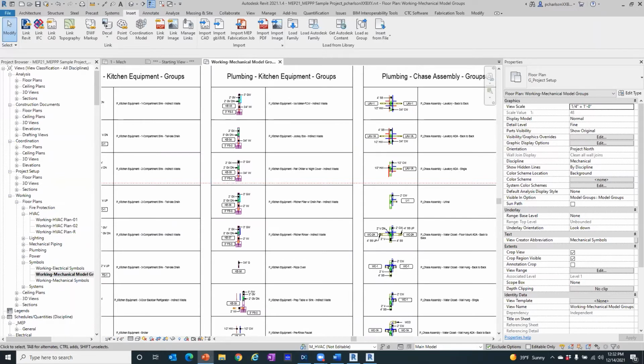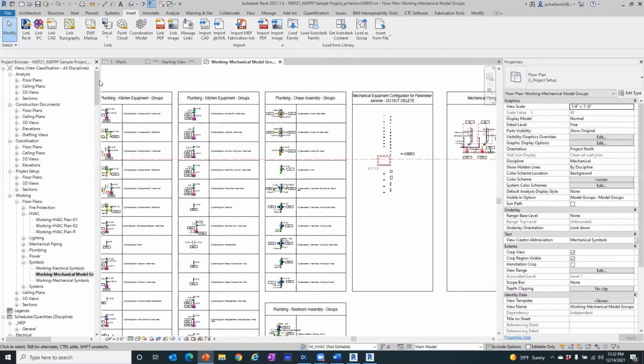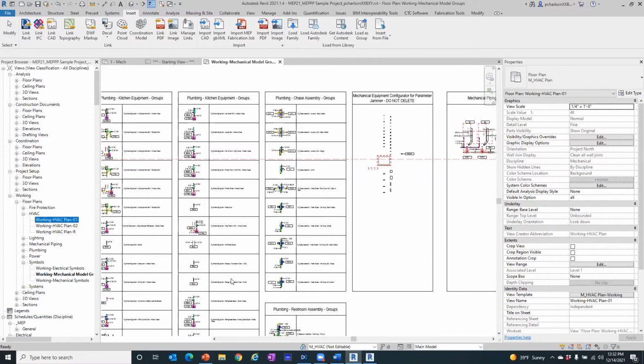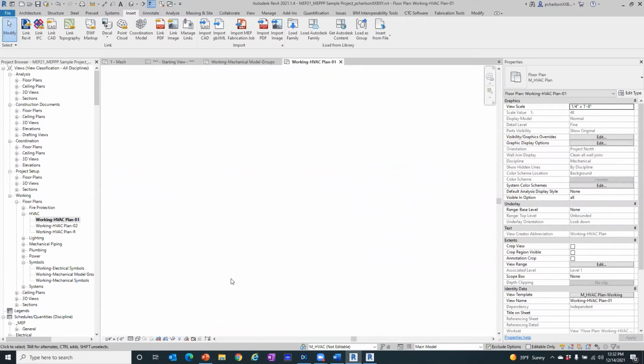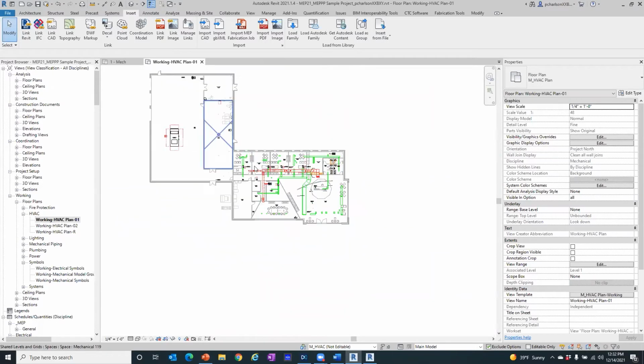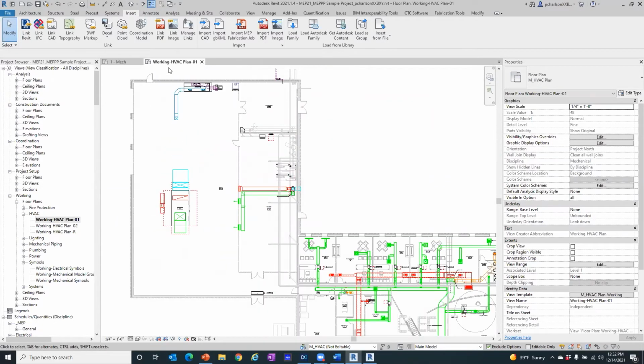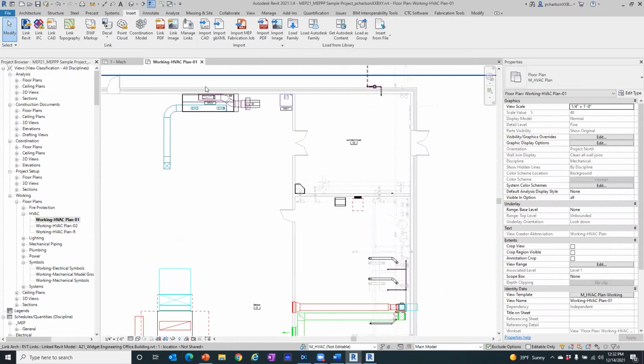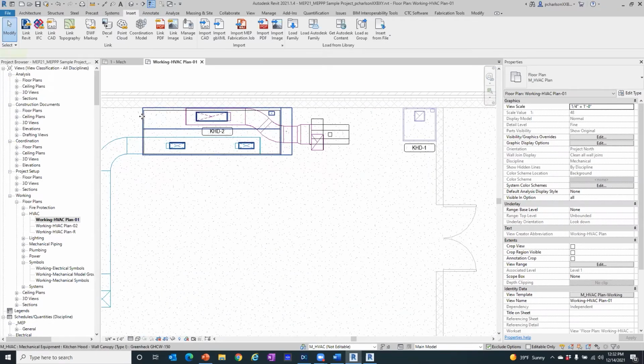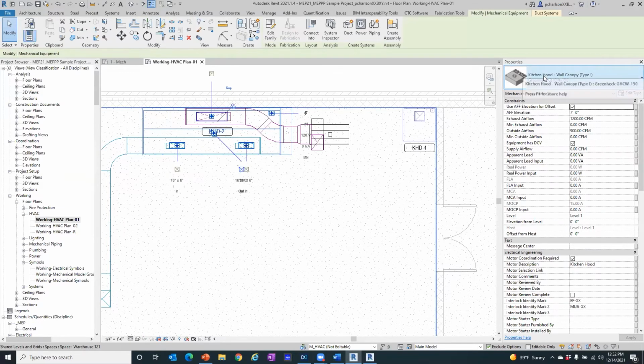Let's see here. Oh yeah, I was going to talk a little bit about schedule some more. So if I go to, let's go to a view here, HVAC plan. Zoom in here a bit. So we got a plan here, and let's see what we got up here. So what is this thing? Oh, it is my Kitchenhood. So I selected that to look at before.